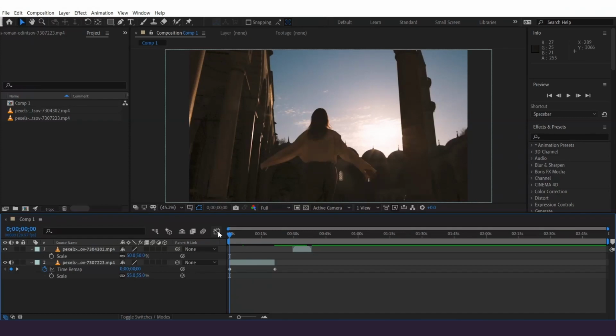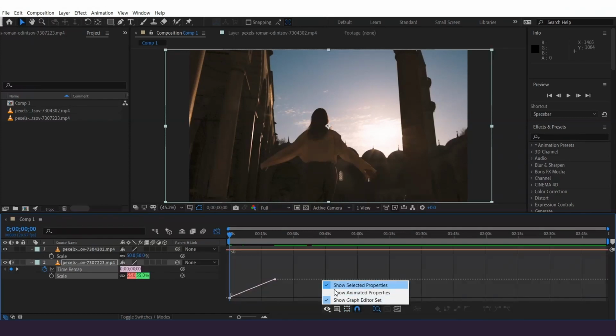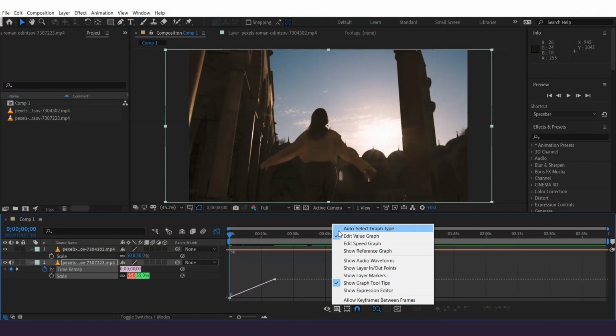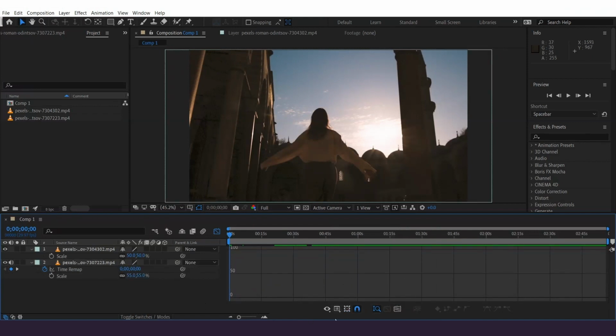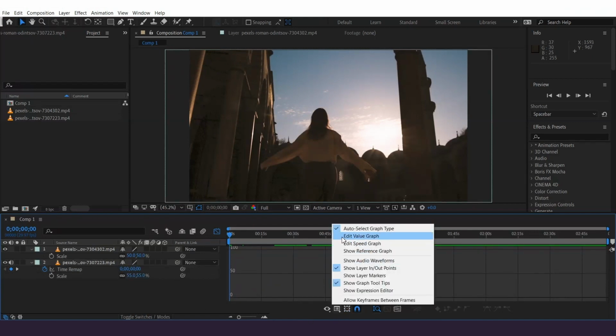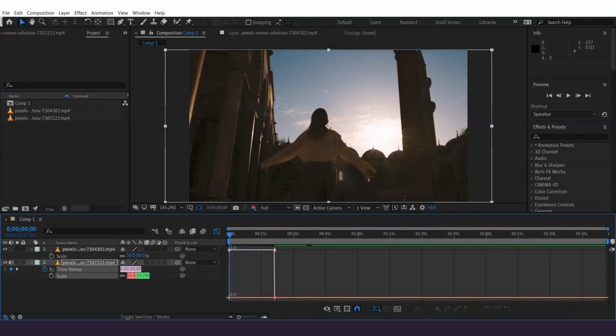But let's understand this a little bit further by going to the graph editor right here by clicking this button. You can instantly view this graph, and there's a bunch of different view modes that you can enable. So I have show selected properties and show graph editor set selected. And right here on the next one, I also have auto select graph. But you can edit the speed graph. You can show a reference graph. You can pretty much do anything you want. So I would recommend clicking on edit speed graph. That way you can see the actual speed that is happening.